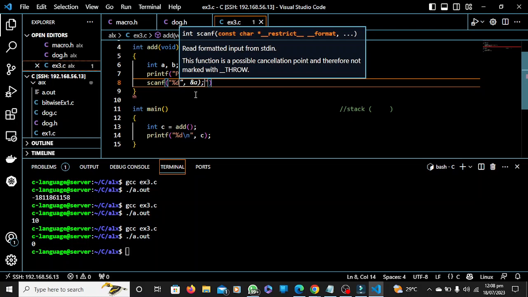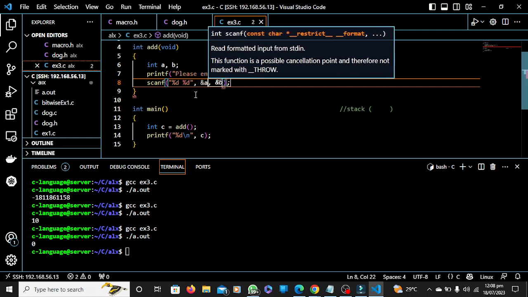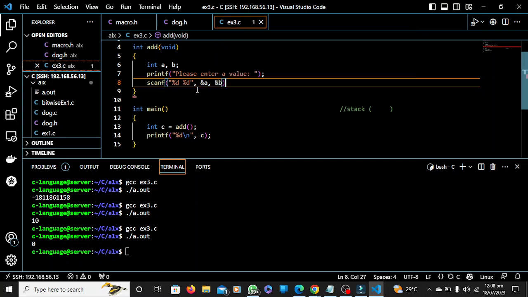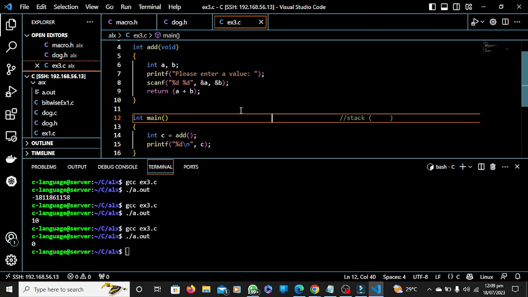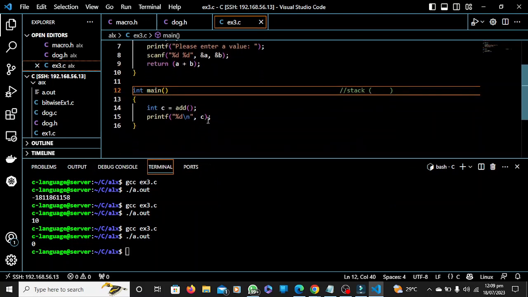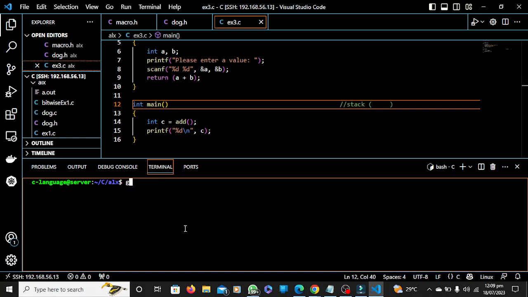Then %d to the address of a. So scanf takes the address of the variable a and the address of b. Then I can now return my a plus b. I can now return my a plus b. Then here I can print it out. Still, we are not passing any argument. Now let's check it out.